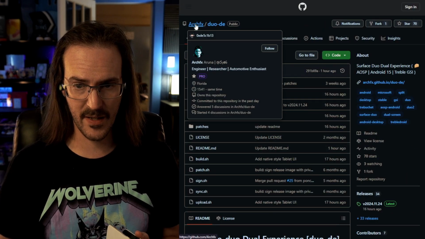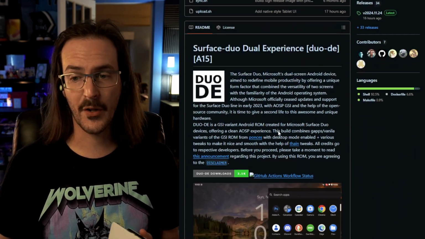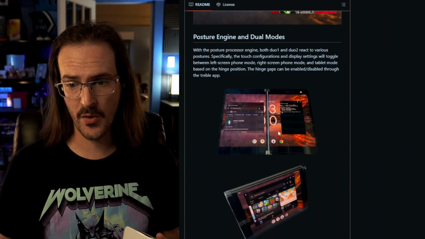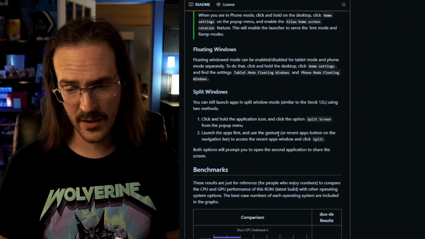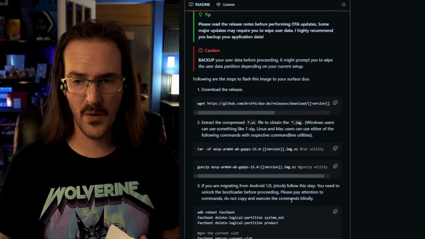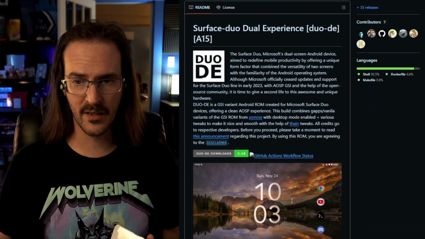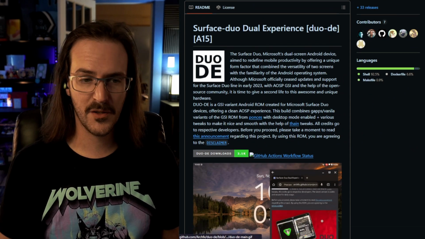This is a ROM that is on GitHub. ArchFX, I believe, is the developer who is creating this ROM. We're going to go through the instructions. You're going to basically see me try to install it. Hopefully this all goes well, and then we're going to take a look at it. We are bringing Android 15 to Microsoft's Surface Duo, even if Microsoft won't do it themselves.